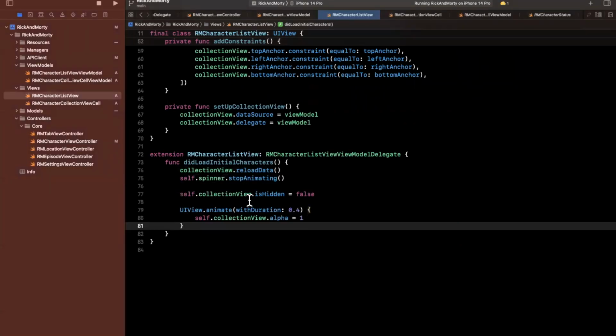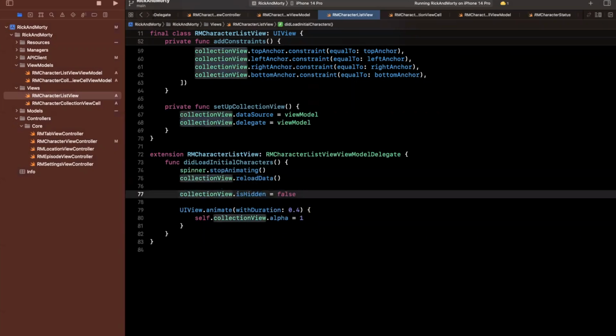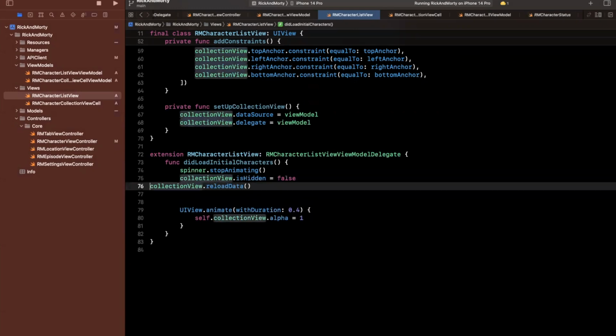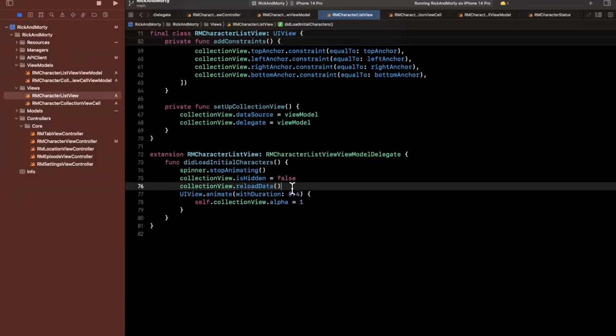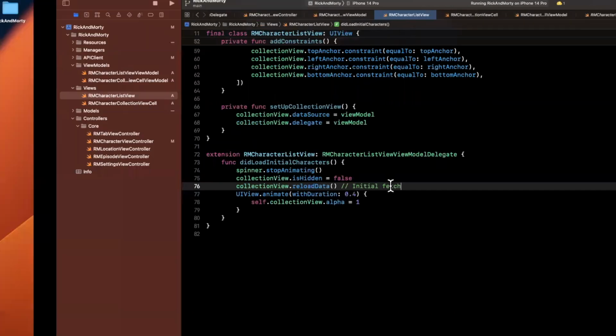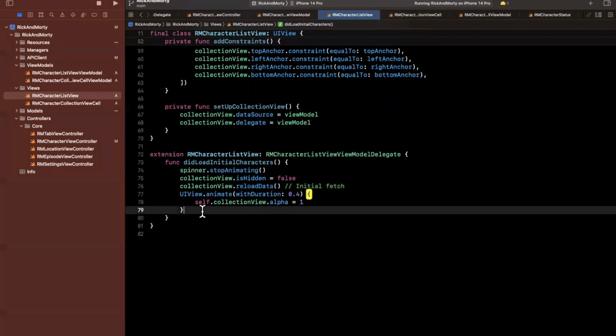So we're going to say we want to stop animating the spinner, and we don't need all of these selves. We want to also unhide the collection view, and we want it to fade in, which I've already got there, and we want to reload the data. Now, we're only going to reload for the initial fetch of characters. As we build out pagination, which is unlimited scroll, we don't want to reload the whole view every time the user gets more characters and pop them to the top, right? If you think of any app out there like Twitter, when you get to the bottom, it just shows more data. It's kind of unlimited. So we're going to make sure we appropriately add more cells as we get them.